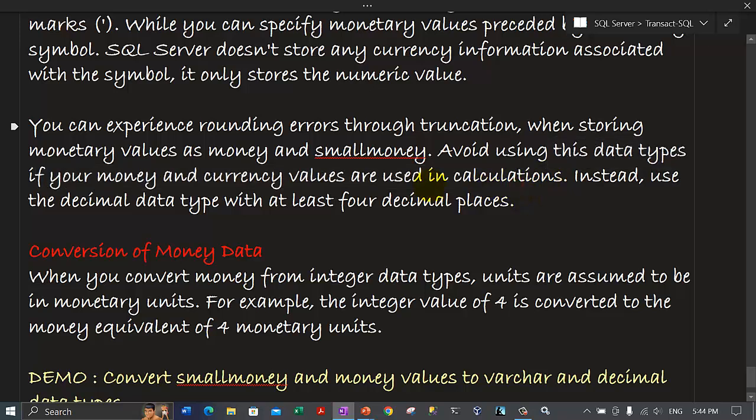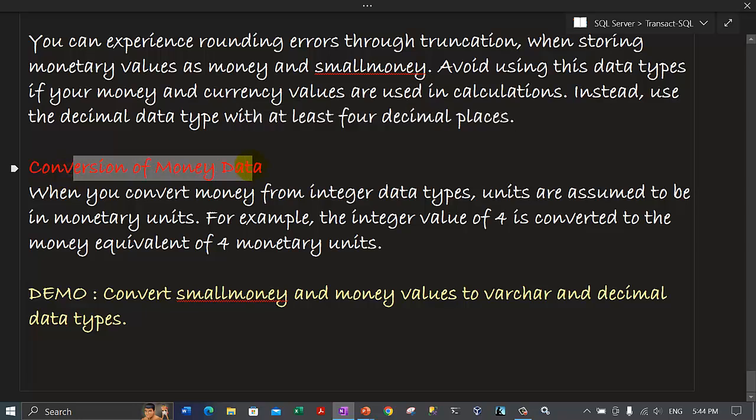So in case you are using money data for calculations, we don't recommend usage of money and small money data types. Basically, we instead prefer you to use the decimal data type. This is the data type we would recommend to use, with at least 4 decimal places. Now let's talk about the conversion of monetary data.